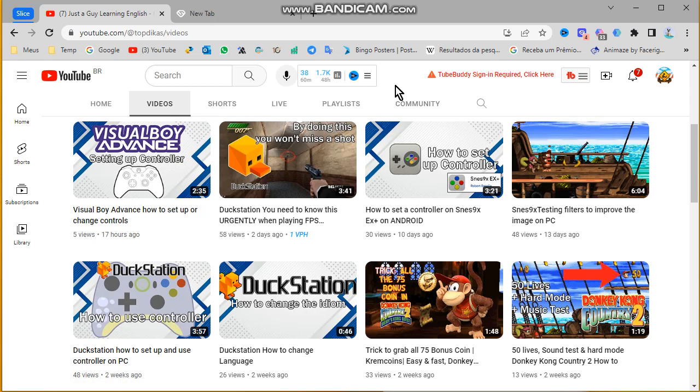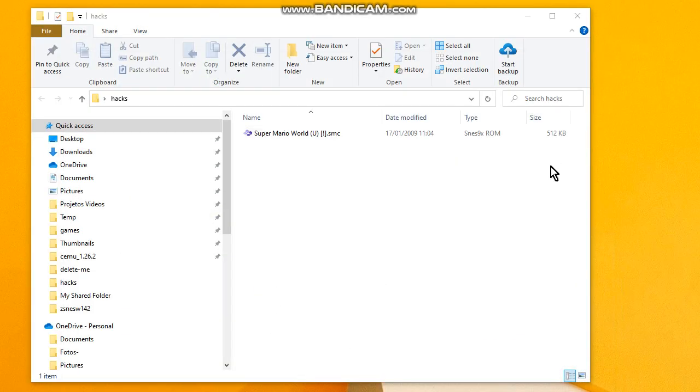First thing you have to do is have the original Super Mario World ROM. I can't put this ROM for download, links for download here in the video description, because if I do this, YouTube will punish me. So all you have to do is search on Google ROM, Super Mario World, and several sites will be shown for you to download the original ROM, the American ROM. In my case, I already have this one, Super Mario World, SMC, extension SMC.